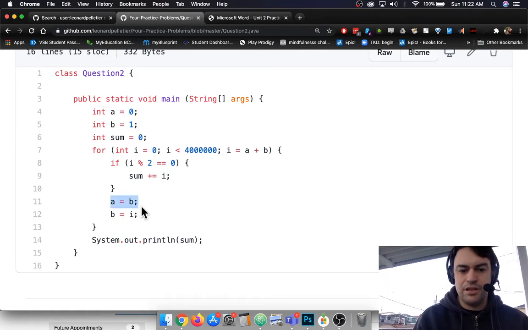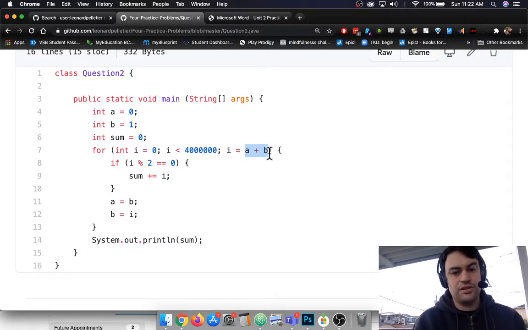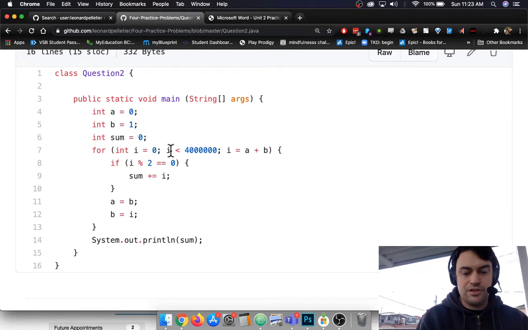We set A equal to B and B equal to I. So we sort of move things forward. So A becomes B, so not that exciting. A becomes 1, and B becomes 0. And then we flip it over, so now I becomes A plus B, which is 1. So now I is 1, which is less than 4 million. Is 1 even? No. So we keep on going. Now A becomes B, and B becomes I. So we shift the numbers forward along the Fibonacci sequence, which is kind of replacing them.